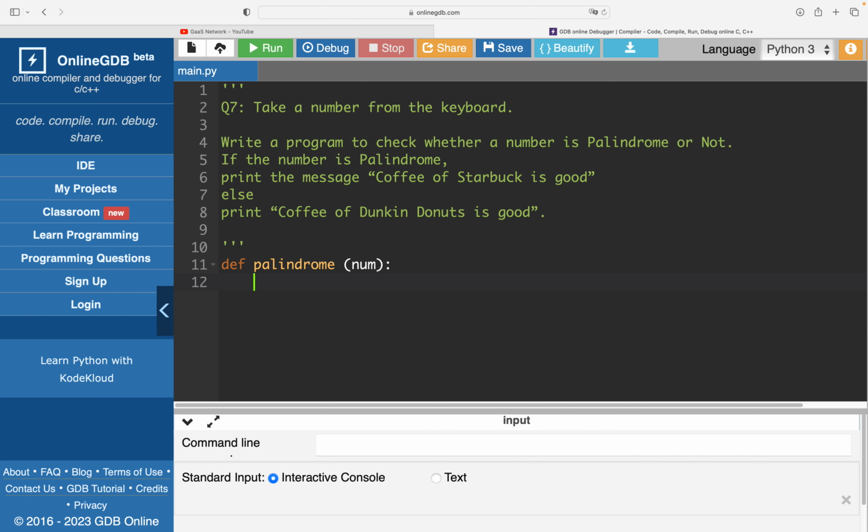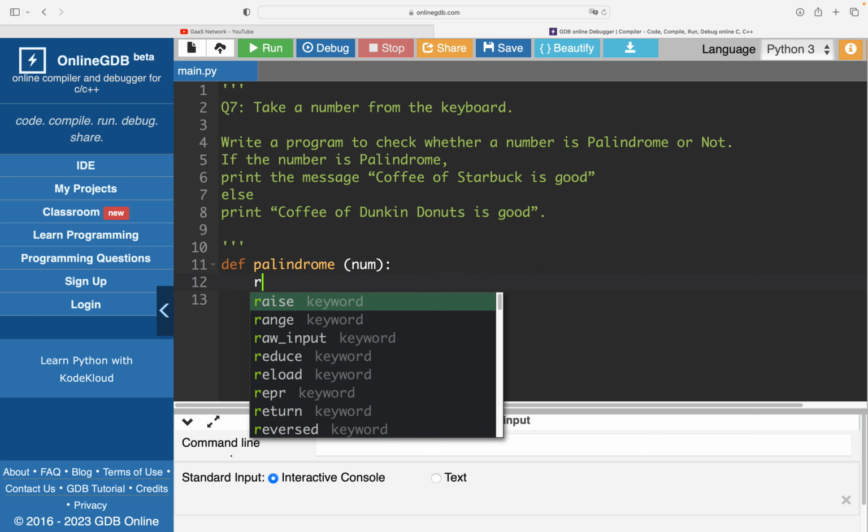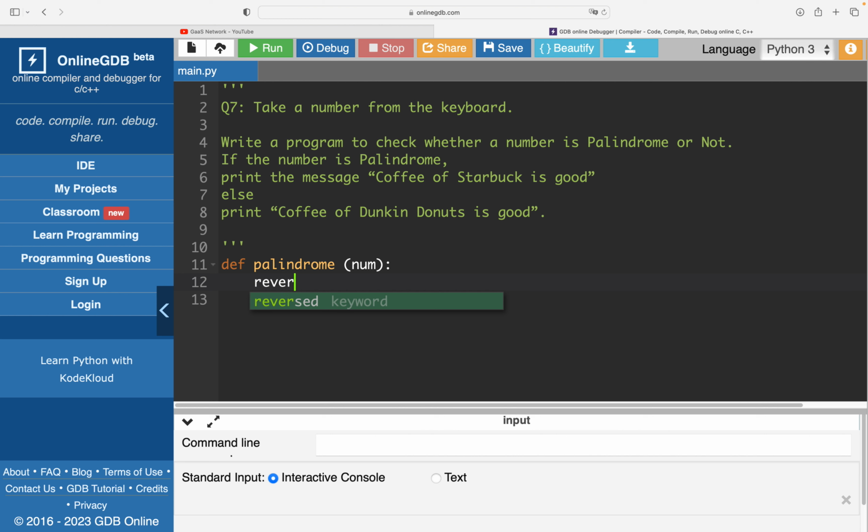First thing we need to do is reverse the number using a while loop. For example, if we get 123, we have to reverse it to 321. That's what we need to do. So for that we use a while loop, and first we set reversed number equal to 0. And then whatever number you pass, we save it in number, right?